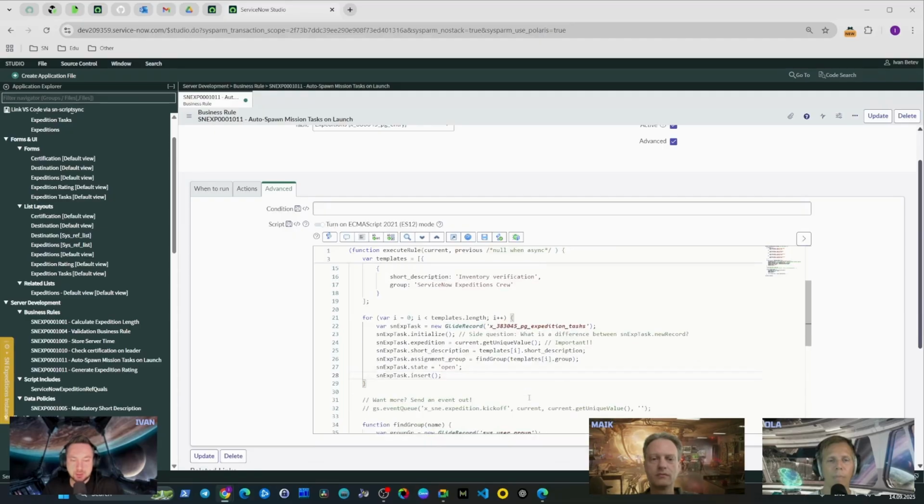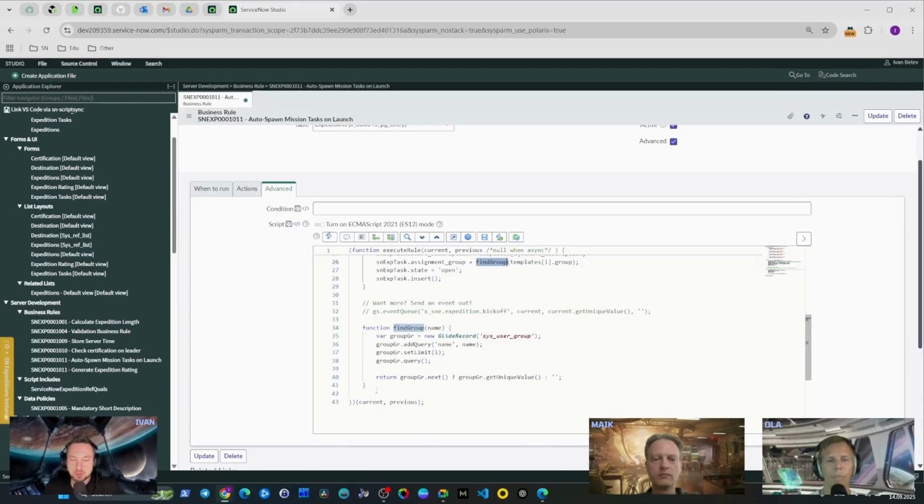Then you may also ask, how are we assigning the assignment group if we only have a name? For that, I have prepared one simple helper function, which is also stored inside of this rule and called findGroup, which you can see down below. It makes an additional lookup call to the sys_user_group table, looks it up by name, and returns it back.